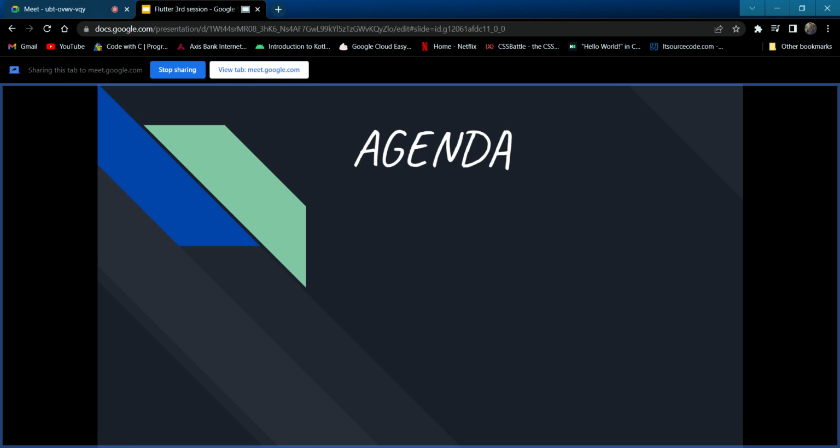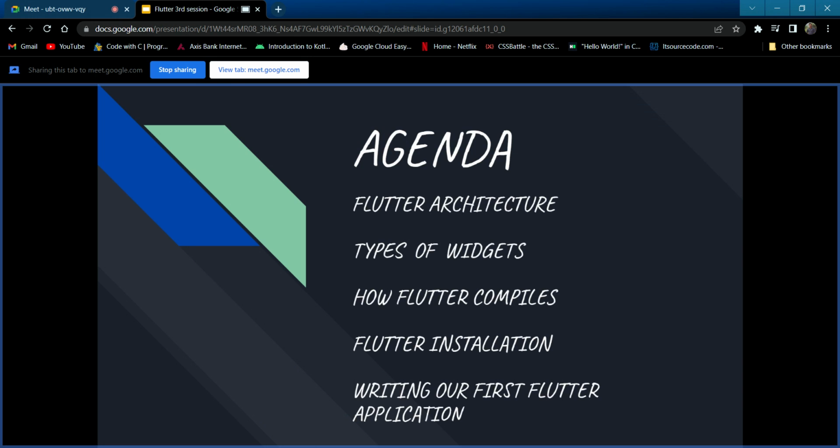Welcome, Abhishek. So, today's agenda for this session is learning Flutter architecture, types of widgets, how Flutter compiles, Flutter setup and installation, and writing our first own Flutter application.